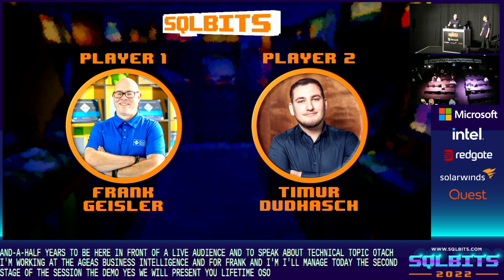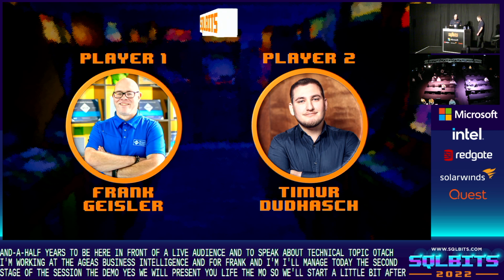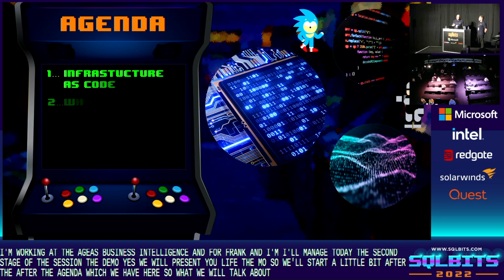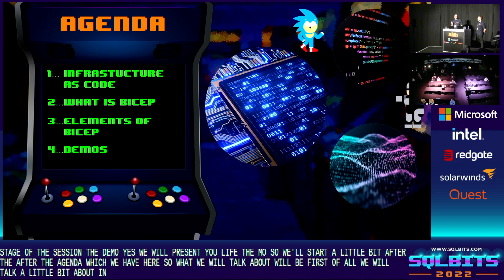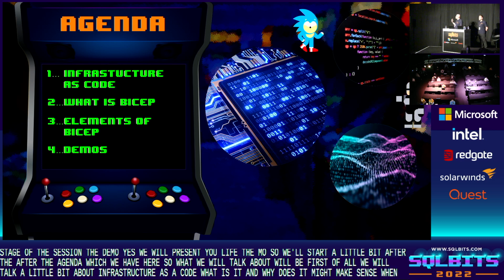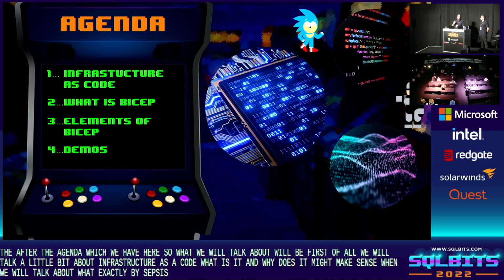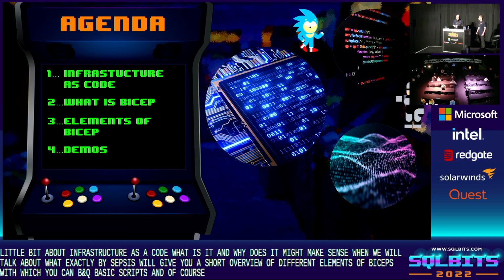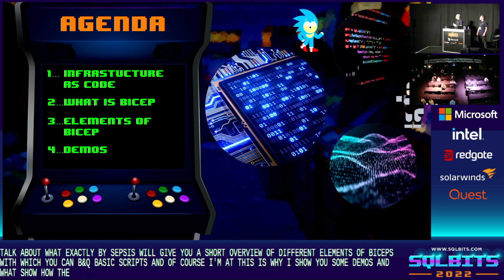So we will start a little bit after the agenda, which we have here. What we will talk about will be, first of all, infrastructure as code. What is it and why might it make sense? Then we will talk about what exactly Bicep is. We will give you a short overview of different elements of Bicep with which you can build your Bicep scripts. And of course, and this is why Timur is here, we will show you some demos and how this will look like. So first of all, I would ask Timur, please just start the demo.